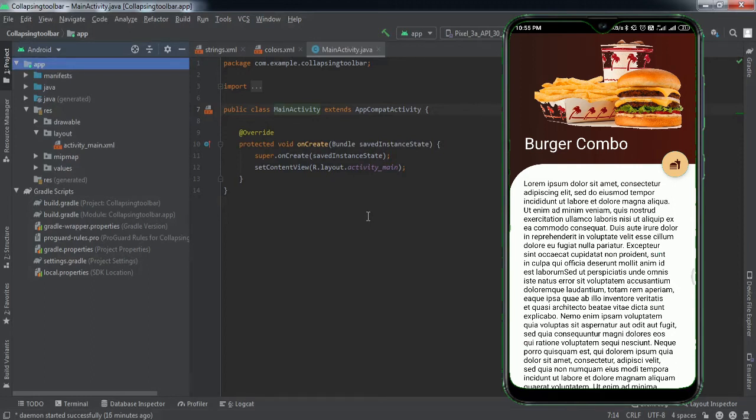So in today's video, we're gonna learn how to implement a collapsible toolbar in our Android application, right? If you can see on my mobile screen, there is this top toolbar with the food picture and the title text as burger combo. And below this toolbar, there is this text which explains the details about the food. Right now I put in dummy text just for illustration purposes.